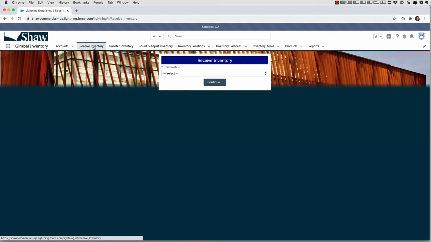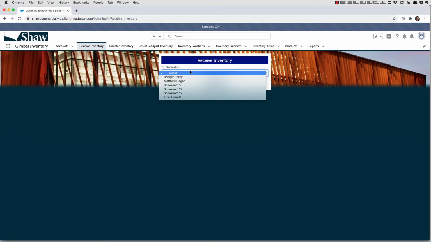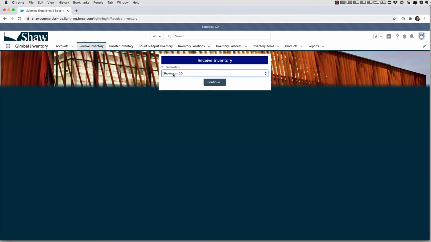Rather, this is when some new samples are being inserted into the inventory system for the first time, either because we're doing our first count of a particular location or because we are receiving new materials from whoever has been assembling the new samples. So I go to the Receive Inventory tab. By the way, this is all within the Gimbal Inventory app in the Sandbox org, and I'm going to select a destination, Showroom 10, and click Continue.